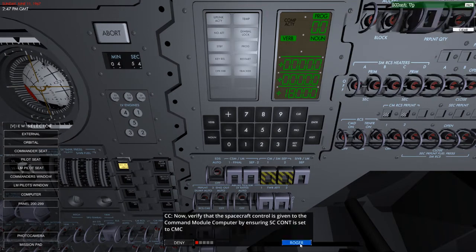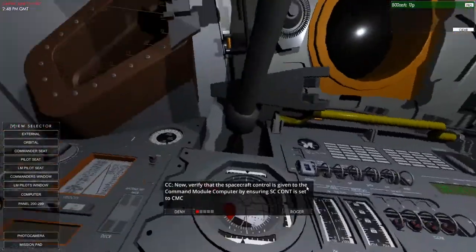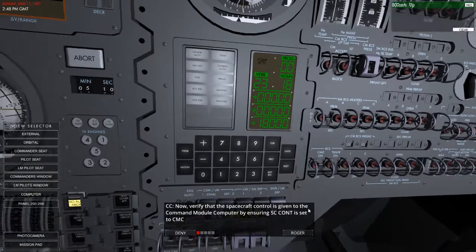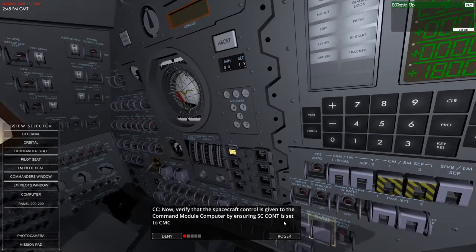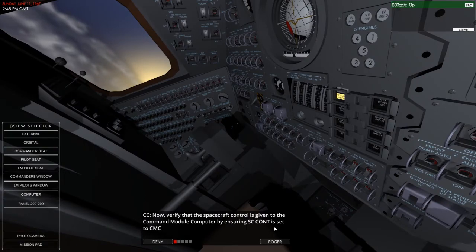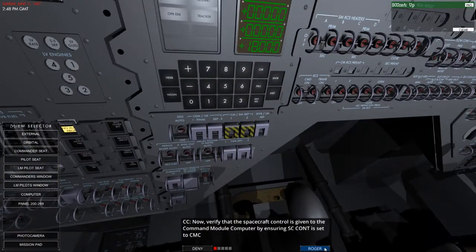Now verify that spacecraft control is given to the command module by ensuring the SC control is set to CMC. Where's that? I think I'm having an idiot moment here. Where the hell's the SC control? Got something down there.